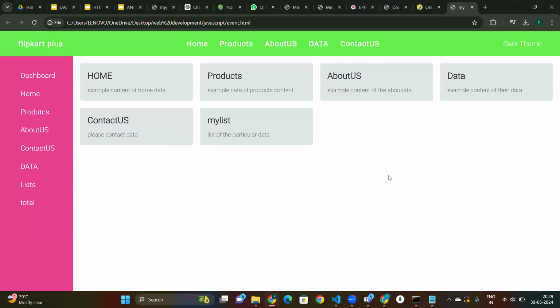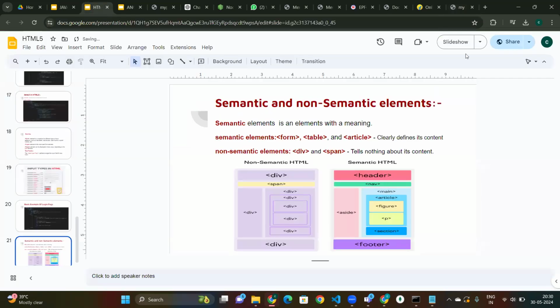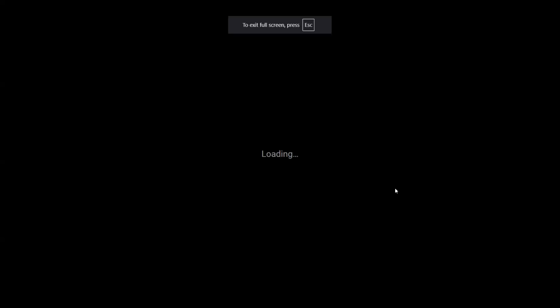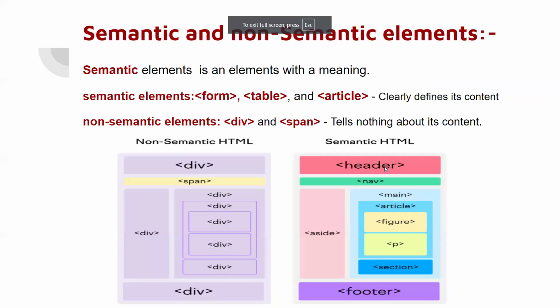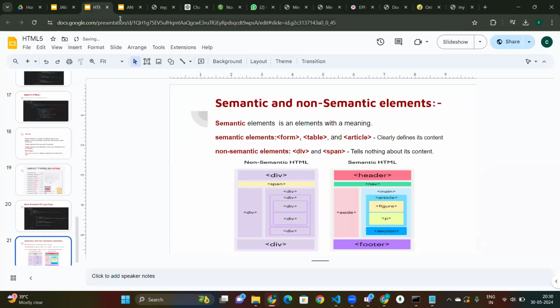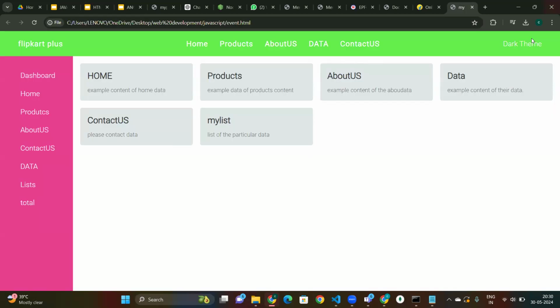Got my point? Yes, so this is the overall scenario. See, same thing, I did some HTML and CSS with JavaScript. For event listener purposes, I developed this application on my own. This is the scenario.